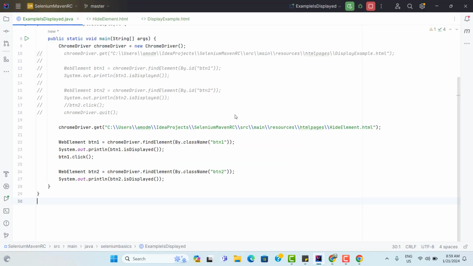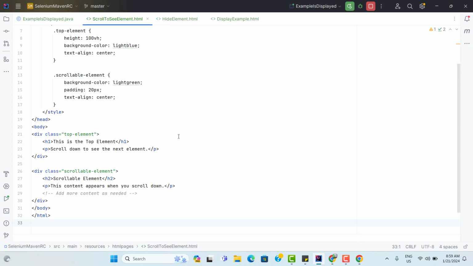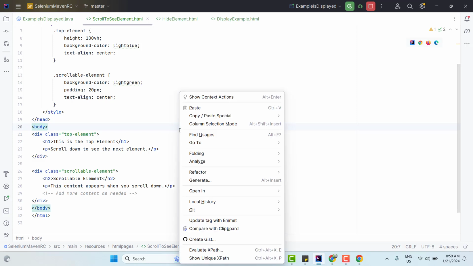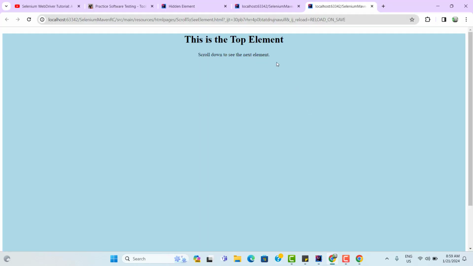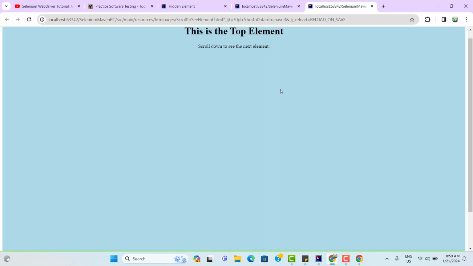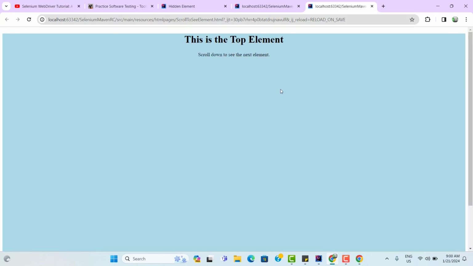Let me show you one more example. I have another web page. On this web page, one element is on the top, but another element is at the bottom. To see that web element, we need to scroll. So let me open this HTML in a browser. We can see this is the top element, but to see the bottom element, we need to scroll. So the view part of a browser will be the content, whatever we can see by scrolling as well.